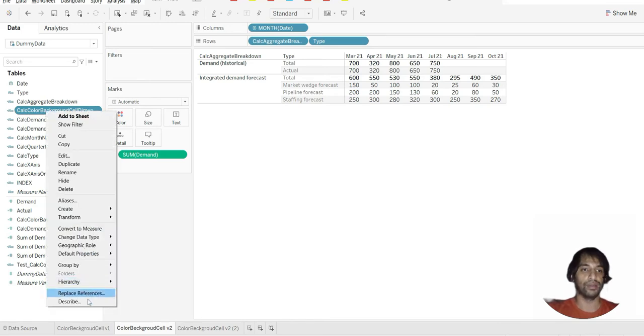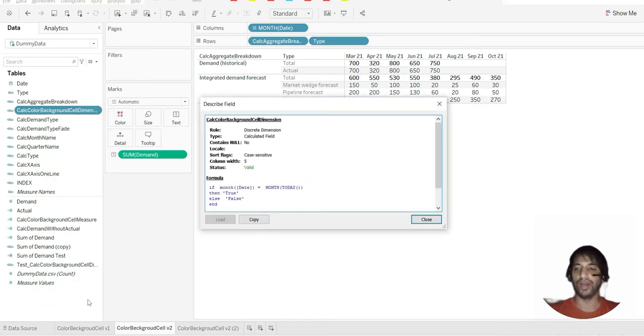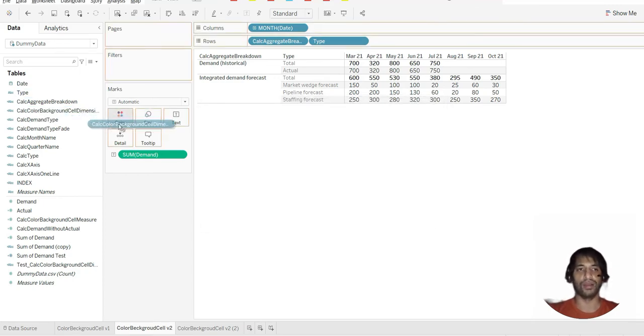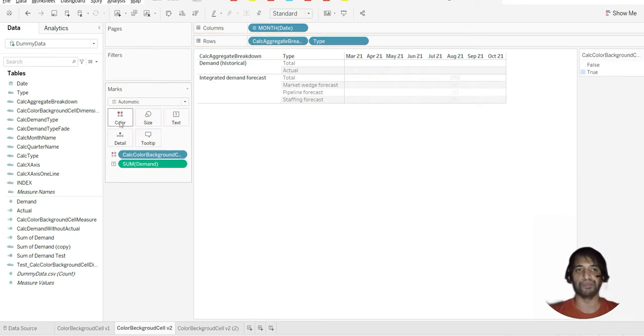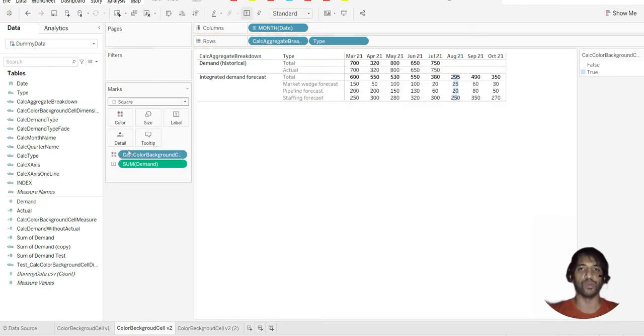The calculation is if the month of date is month of today, that is the month of August. Where we are in the month of August, right? 18th August 2021. Then true and else false. So that looks pretty straightforward. And if you think that you can put that to color, and you will see, maybe we'll make this a square and maybe we can increase a little bit of size over there, but that's secondary for now. But you can see that for the null values it won't detect the month for those two null values over there, right? It won't detect.